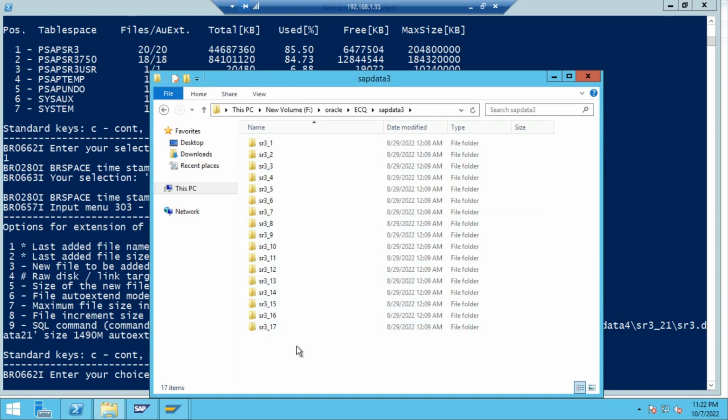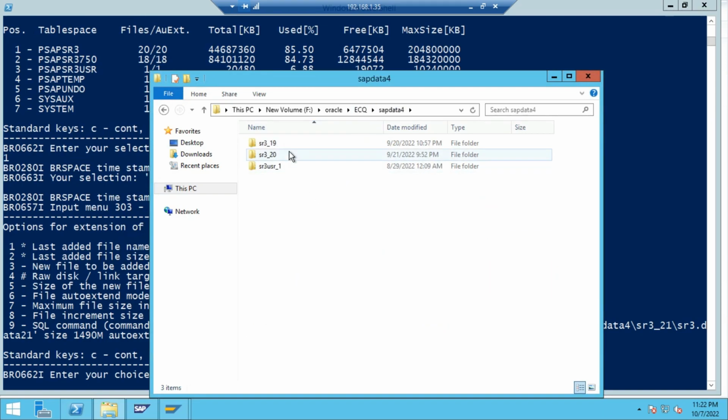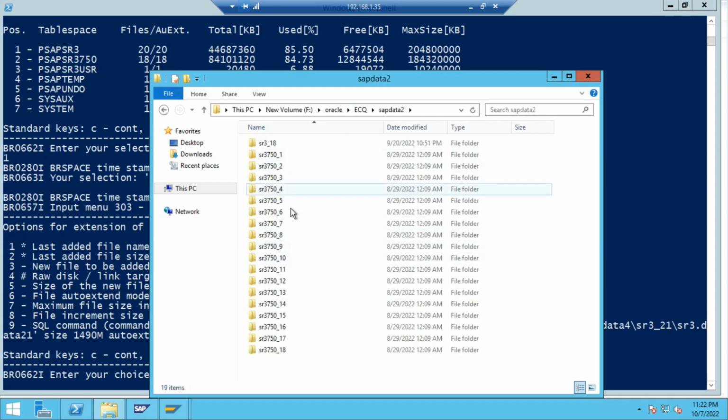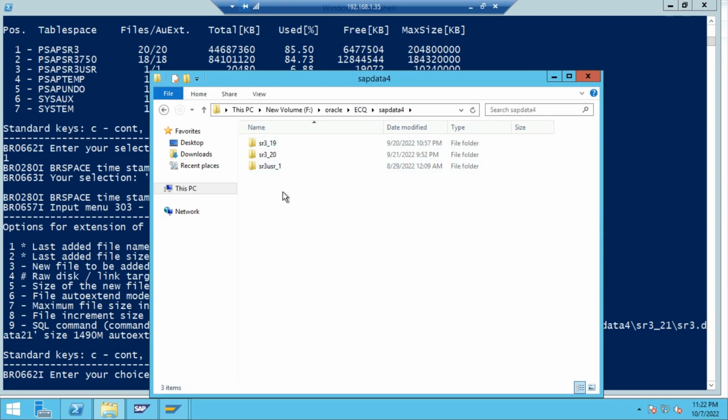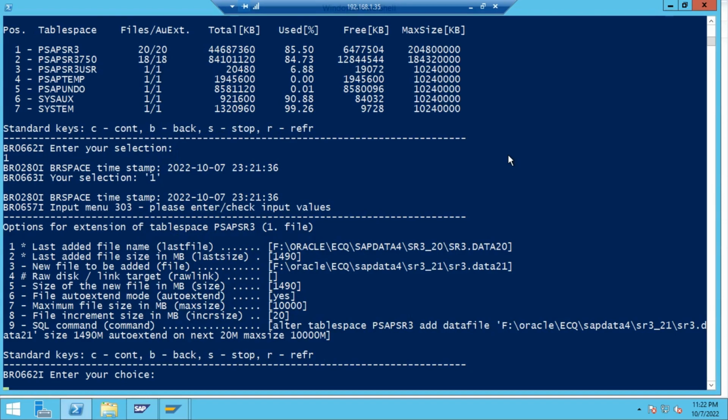In data 3 I have 17 files, right? After that, in data 4, 19 and 20 are there. Maybe my students, while practicing, did some experiments and added them in different paths. See, 18 is here, up to 17 is here, and 19 and 20 are here. So it's up to us, we can create according to the free space in the disk at the mount point. Now see, the last added file is SR3_20. Now the new file will be 21.